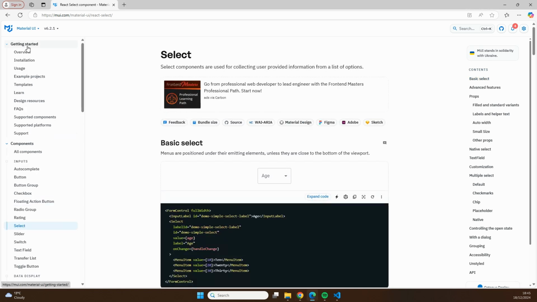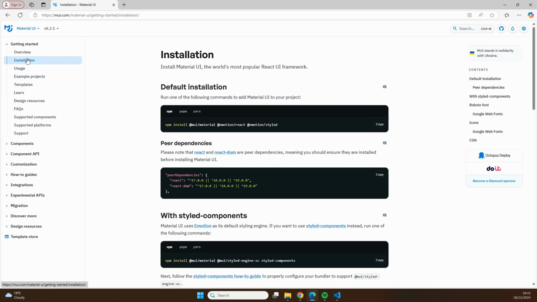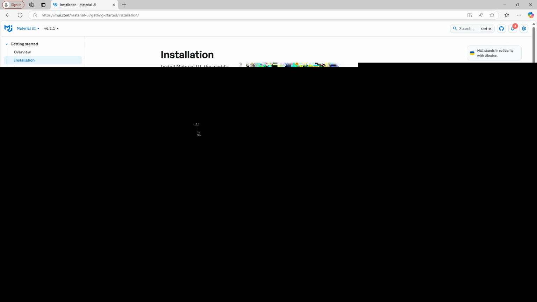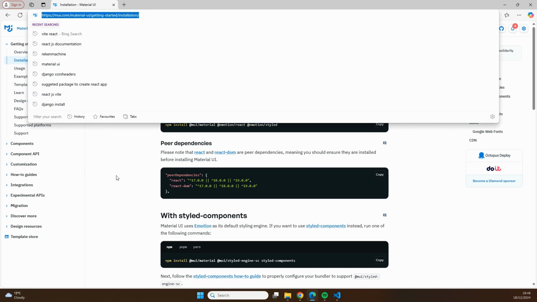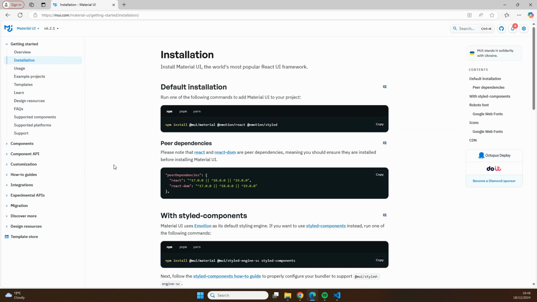So we're going to click Getting Started, and then we're going to go to the installation. Now in here you can see that for the default installation we need packages for @mui/material, we need @emotion/react, and we also need @emotion/styled. So I'm going to be copying over this command right here and install this inside of our application. And I will also include the link to this inside of the description, so you can just copy over the command there as well.